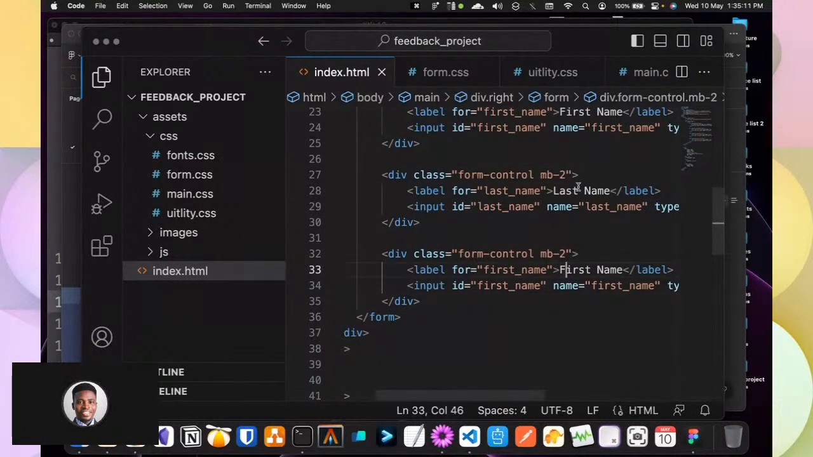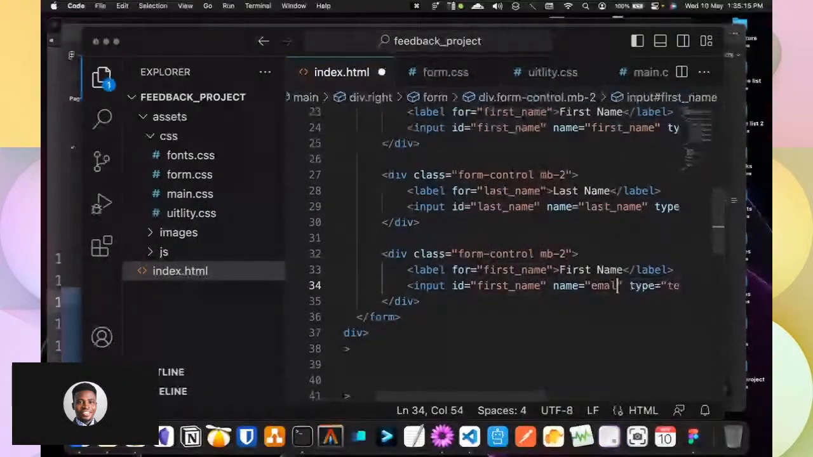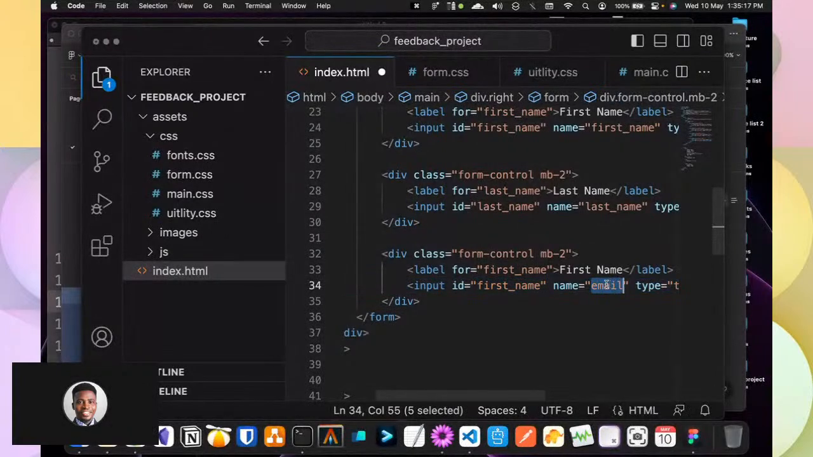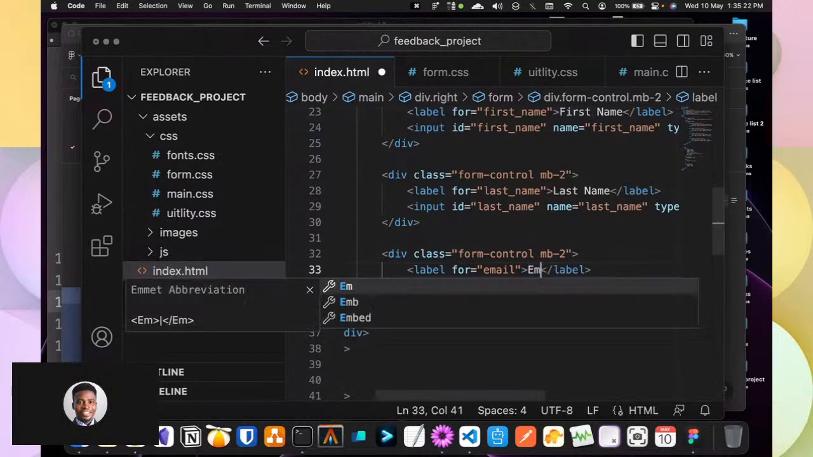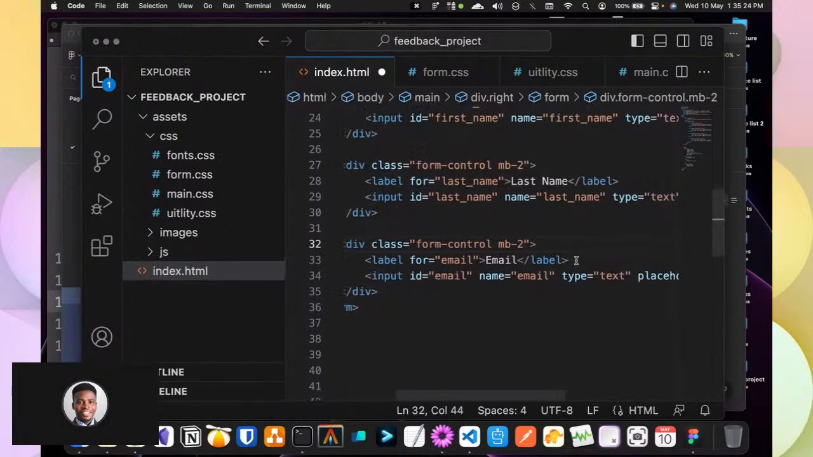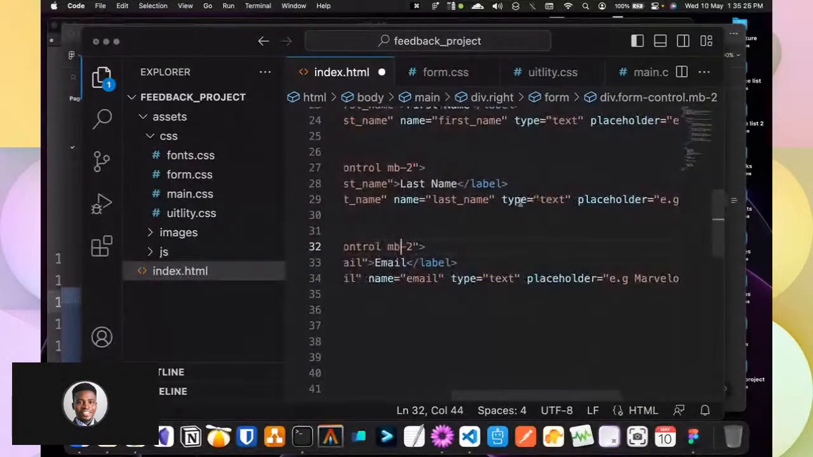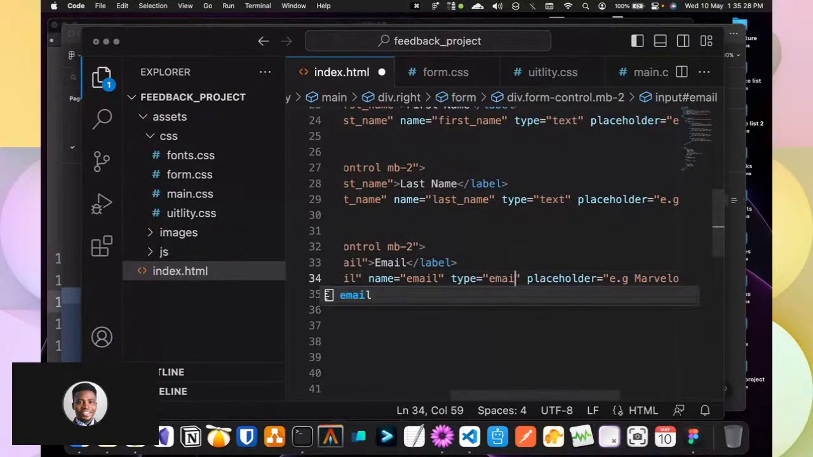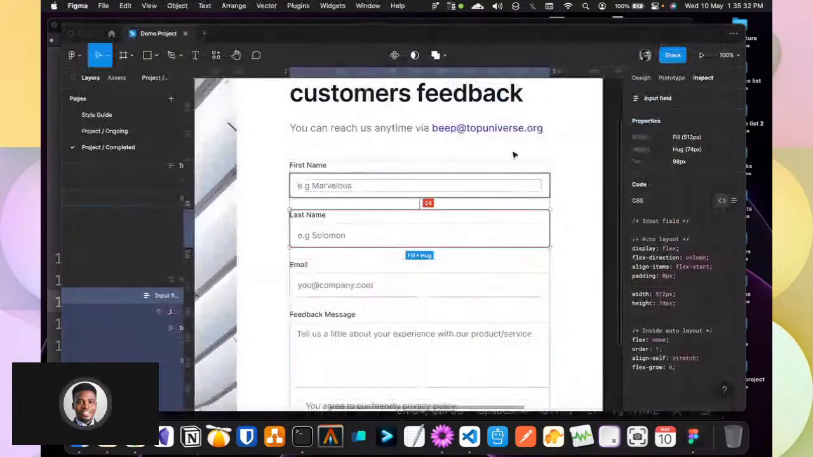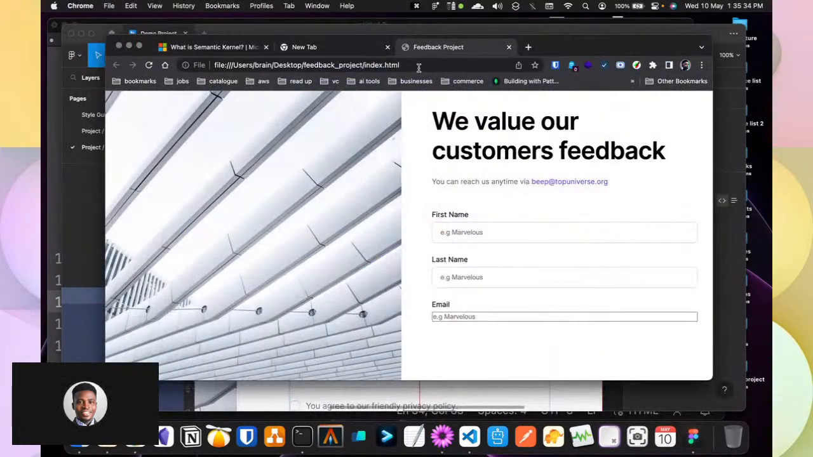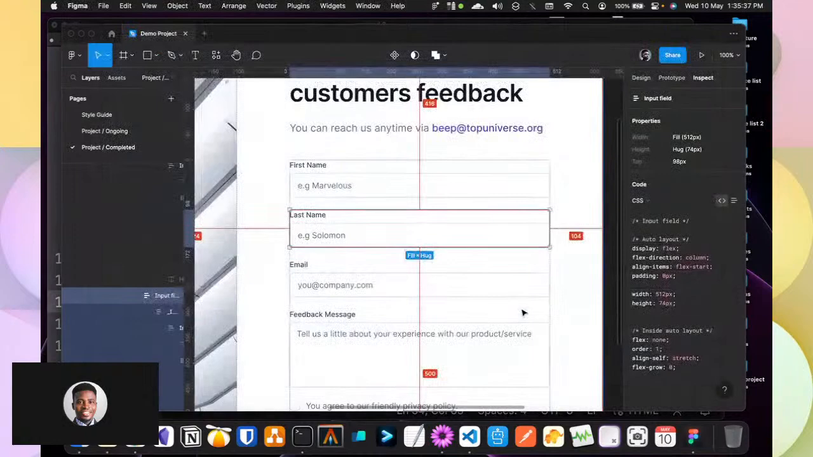So this is the last name, and I think the other thing there was email, right? So let's do email. So Control C, Control C, Control V, Control V. What else? Email right here, and of course the type. I have not specified. Oh yeah, type is text. Type here should be email. Okay, now when I save this, of course, the email is not going to work because I've not really specified what I want there.